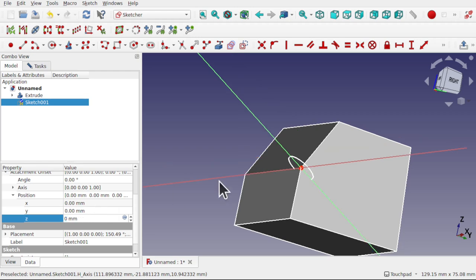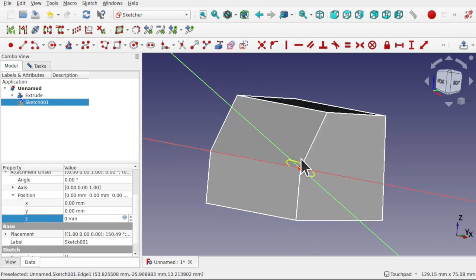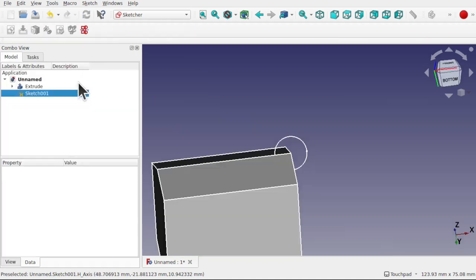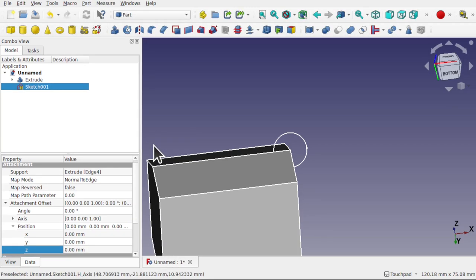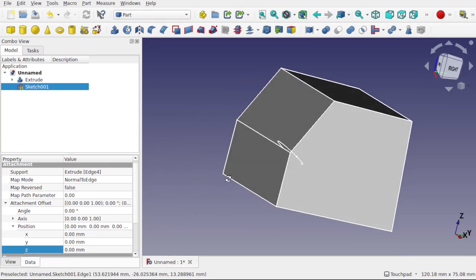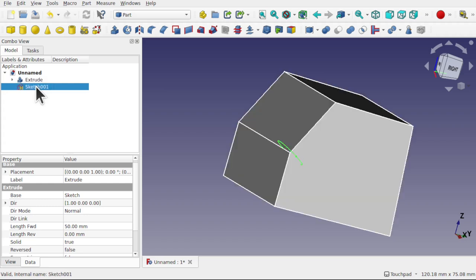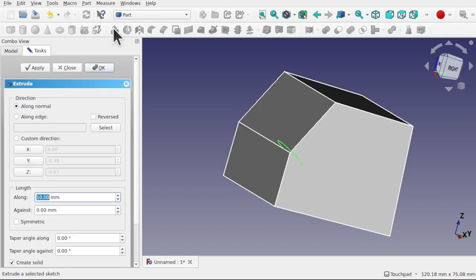Let's zero that. So it's at that point. So it's gone to the beginning of that line. I'm just going to close that and come over to the part and just extrude that. Now let's see which way the extrude runs. So click on that sketch and extrude that.